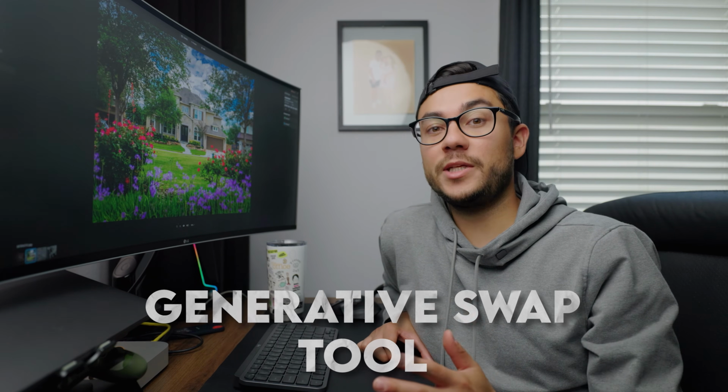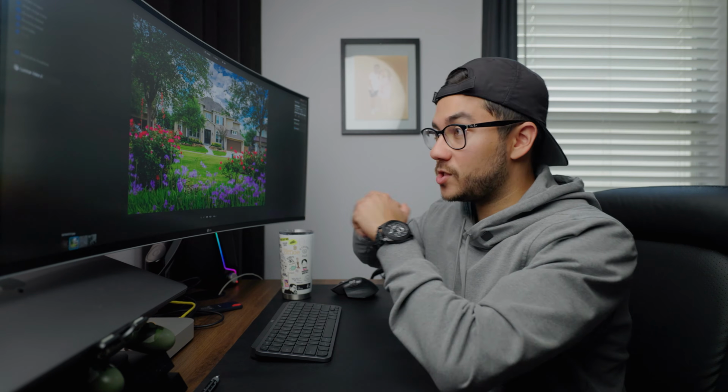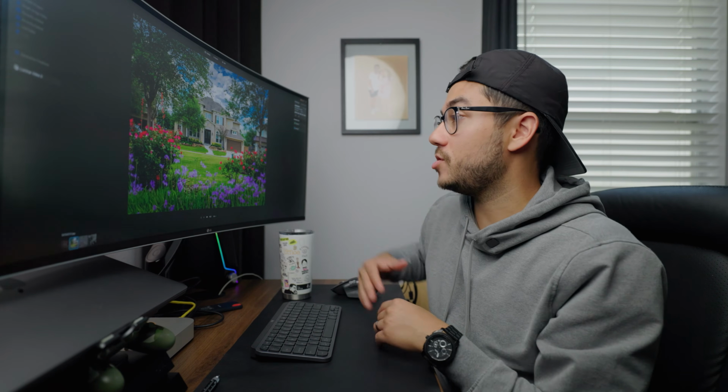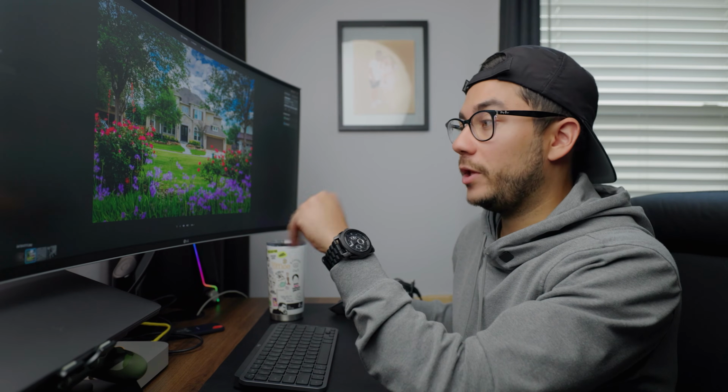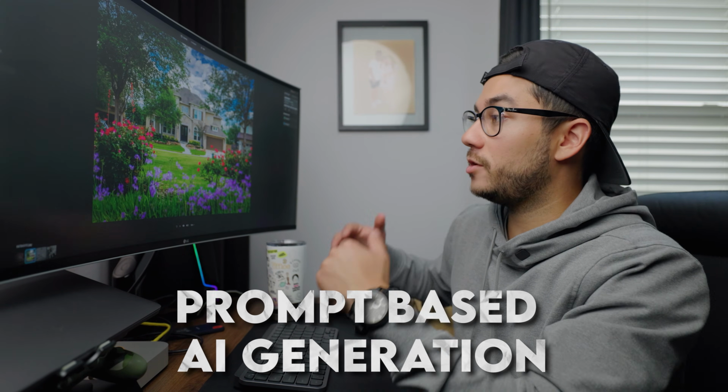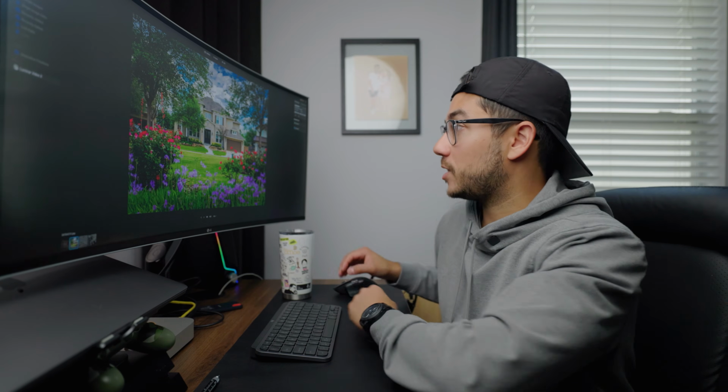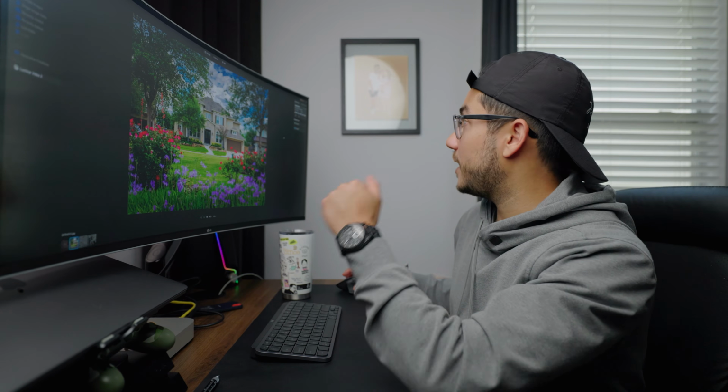So now let's look at the generative swap tool, which is essentially a really awesome tool where you can swap the elements out of your photos. You can add new things, change things, whatever you need to manipulate in your photo with a certain prompt that you want generative AI to fill it with. And in this case, we're gonna try it out on this photo.